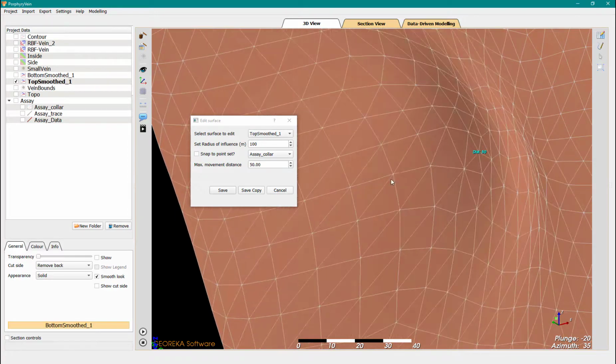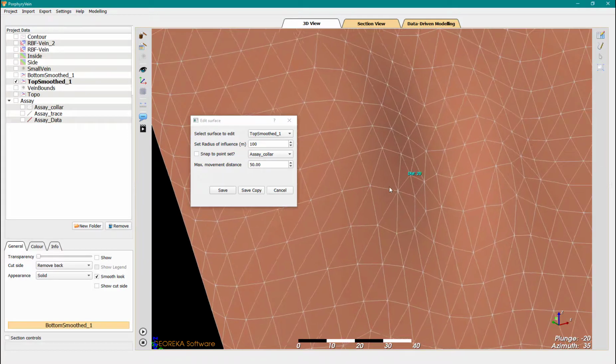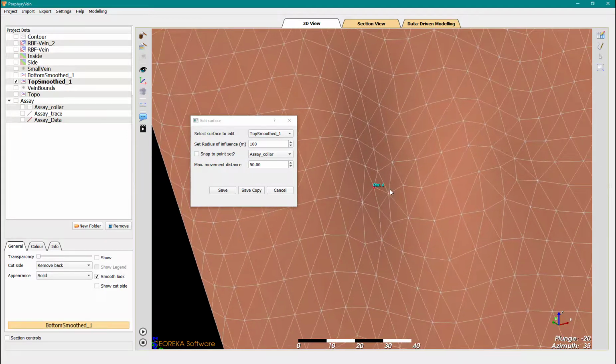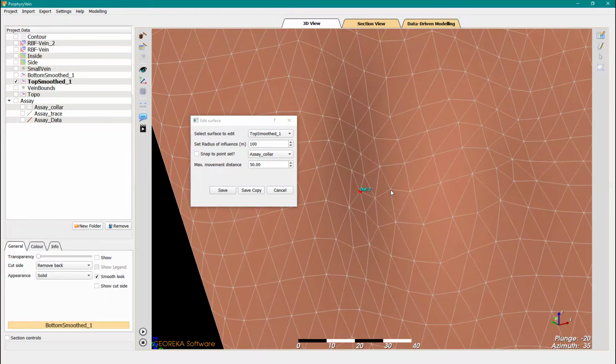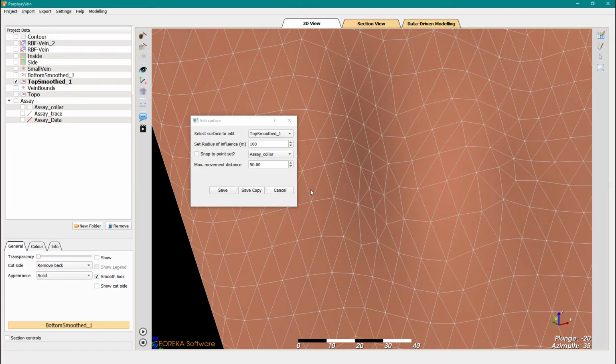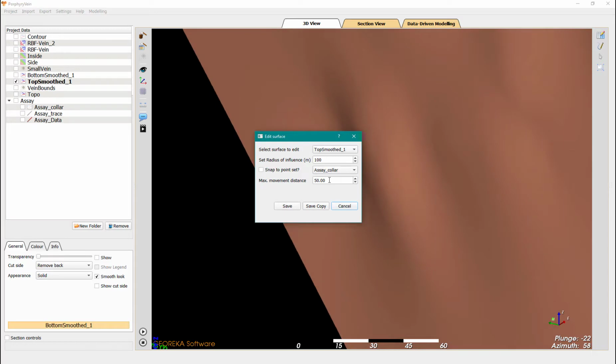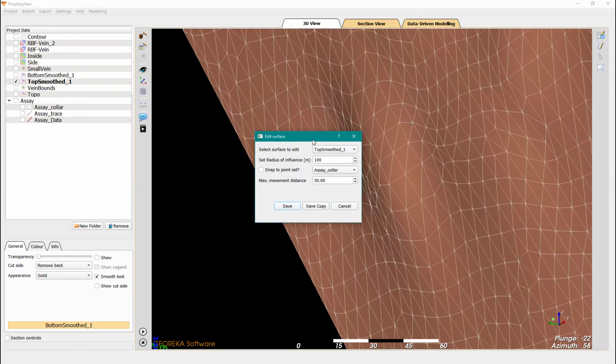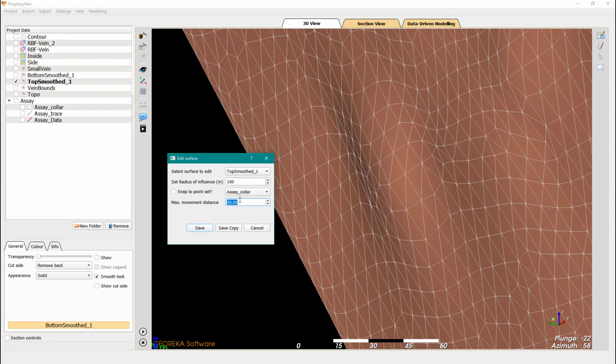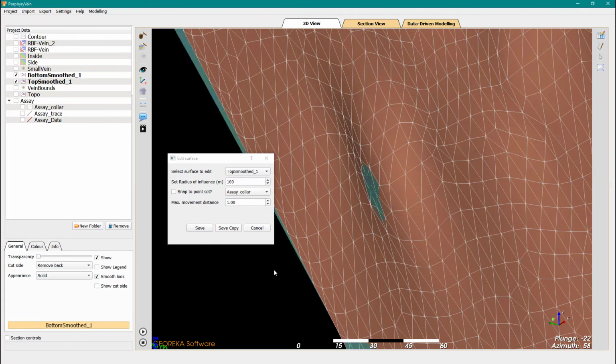Then you can start to move it in the direction of the thickening of the vein, basically. So in this case, we've exaggerated the maximum amount of movement just to show what it does to 50 meters. I'll just cancel this one now. And we'll do the same again, so we'll take the same surface, but this time we'll actually constrain the movement to be a maximum of 1 meter.